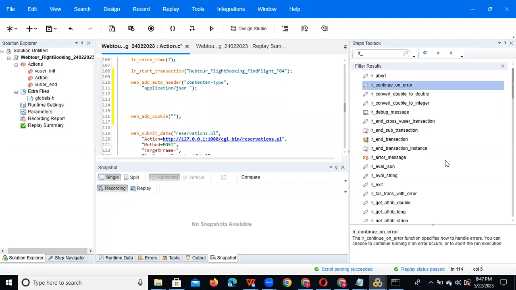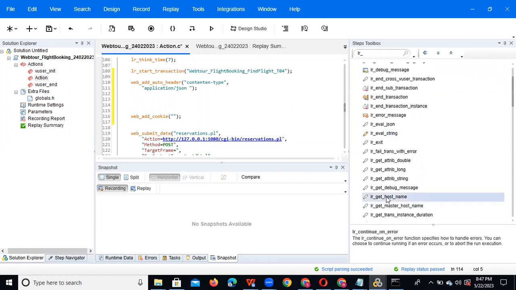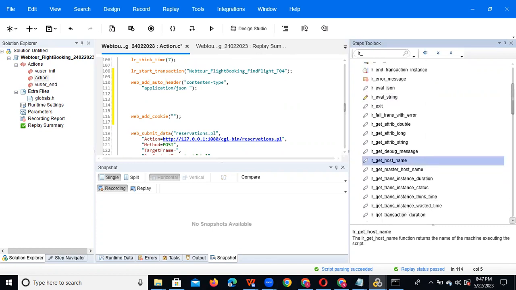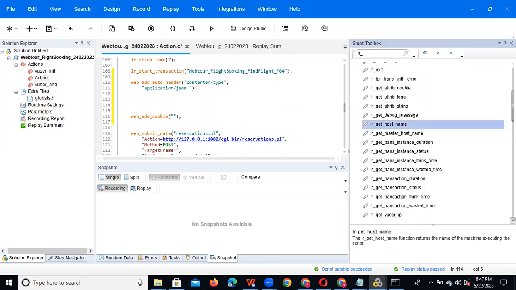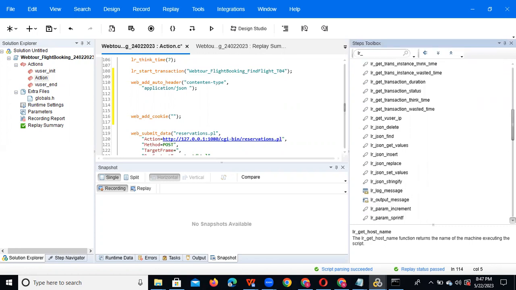Then, do you have any other important functions? lr_reverse_string, we know, from the read value point of view. If you want to get the host name, you need to use lr_get_host_name. lr_output_message we already know.